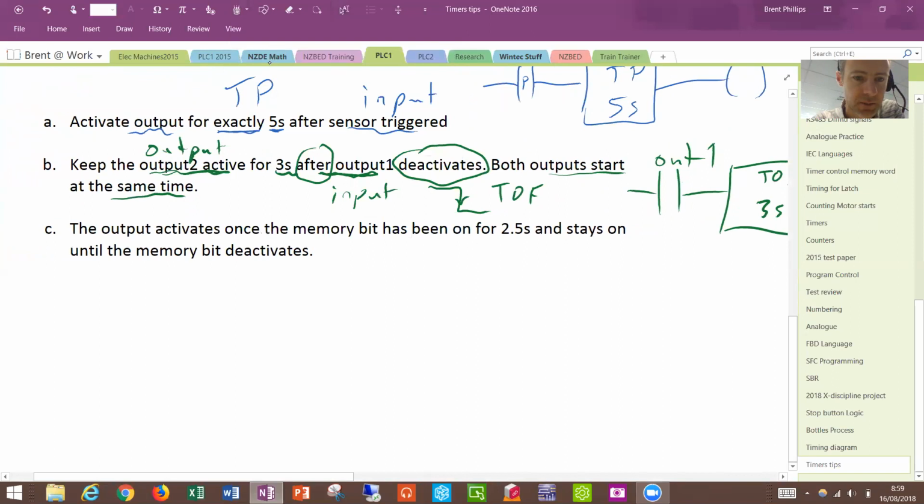Okay, the third example. So we've got a time delay value, 2.5 seconds, and we've got some descriptions in here. So one key part is once the memory bit, the output activates once the memory bit. So that's the condition or the input that we're looking for. And it just says the output. So it's just a simple name. It could be a lamp or it could be a motor. It could be another memory bit. We don't know.